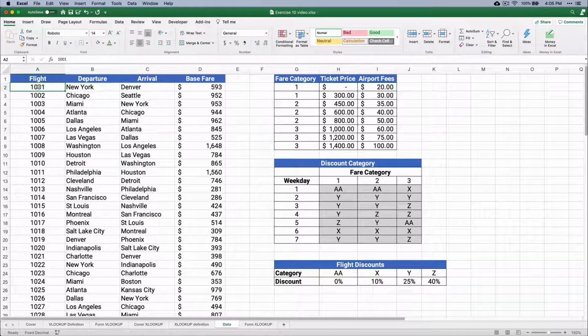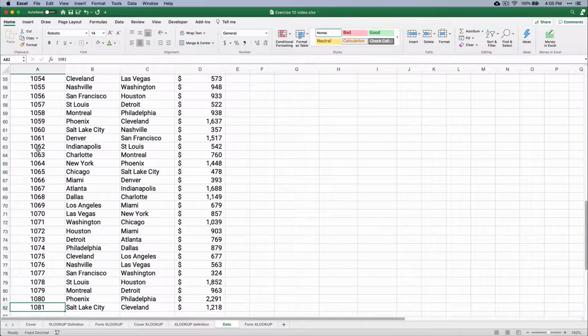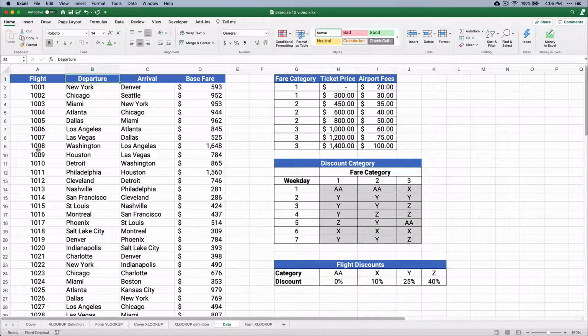Our data is composed of flights, and in fact we have flight numbers all the way to 1081. We have departure city, arrival city, and base fare. So that's one table. Another table has fare categories 1, 2, and 3, and ticket prices, and then airport fees based on the ticket prices.